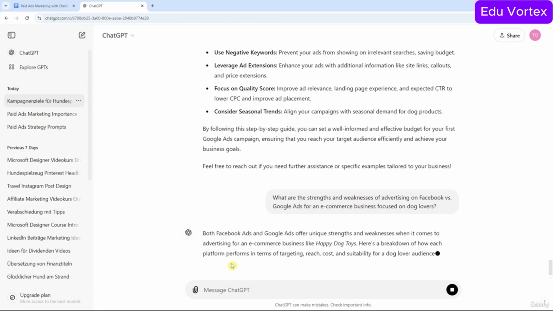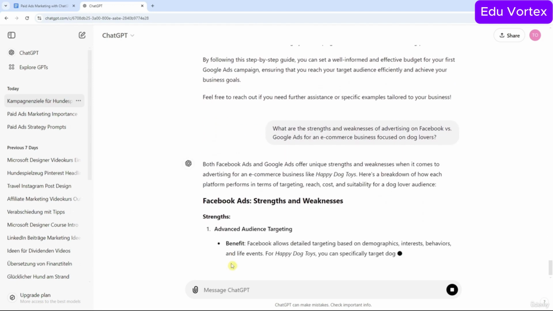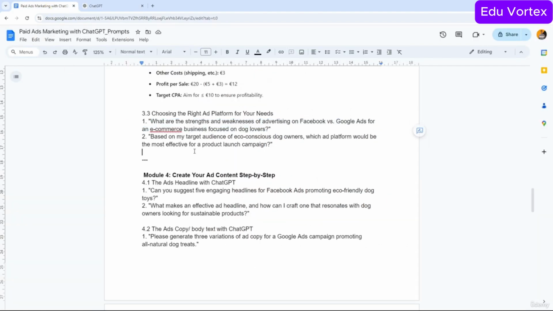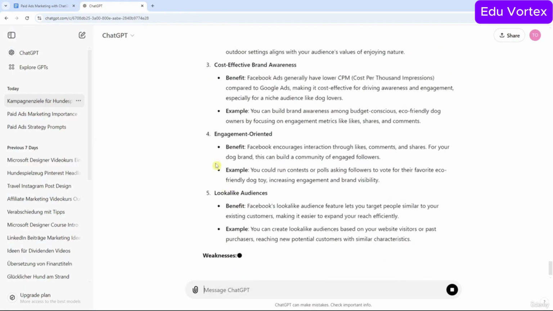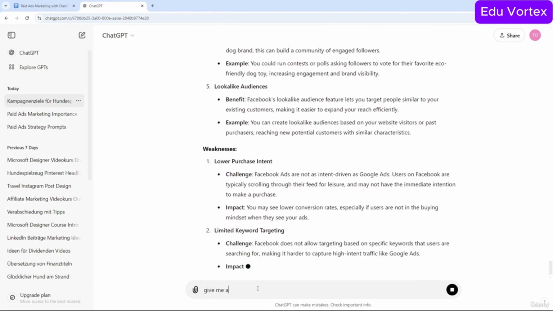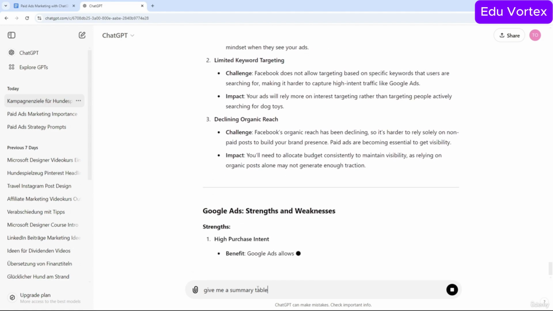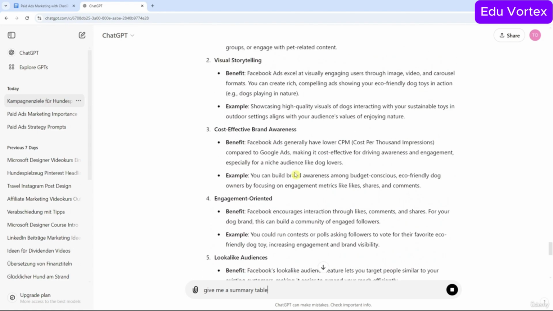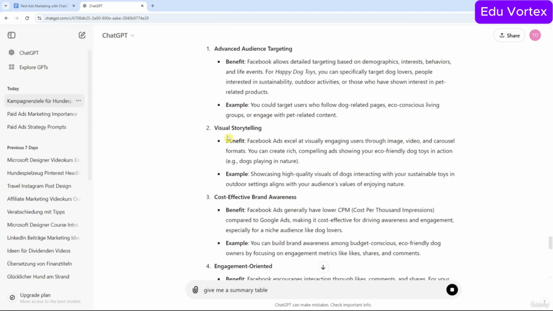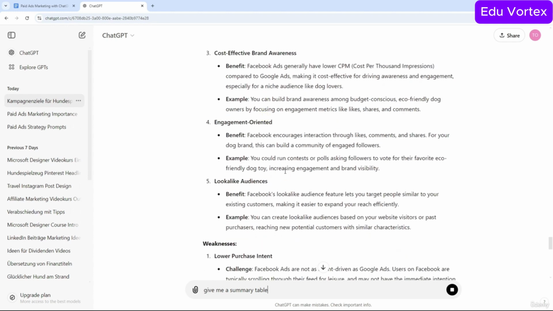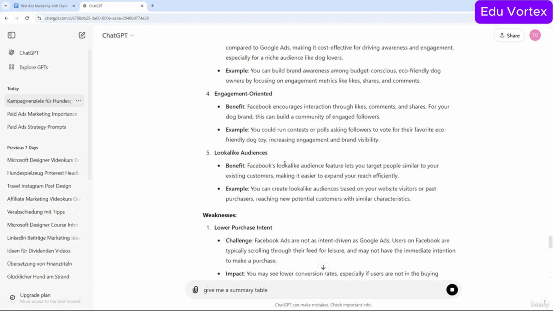So what are the strengths and weaknesses of advertising on Facebook versus Google Ads? Here, a short video, please read through it yourself because we talked about it quite a lot. I just want to give you this summary table. I put it in the document again, okay? So we do see here for Facebook, it's about visual storytelling. We do get a lot of good brand awareness because there's so many people on Instagram and Facebook. And it's good for easy B2C on social media.